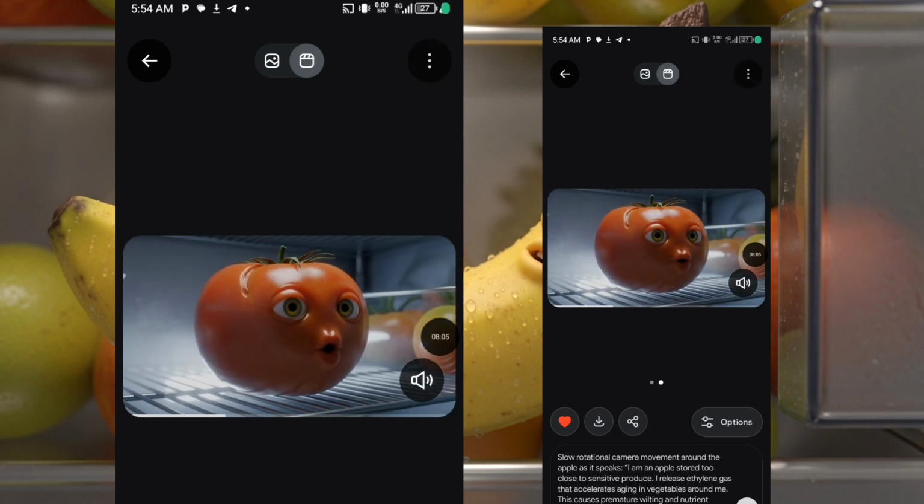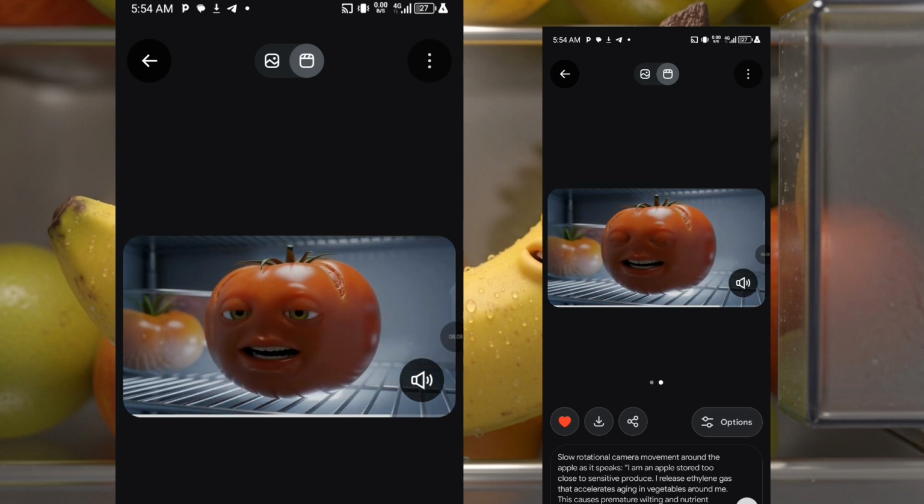Stored too close to sensitive produce. I release ethylene gas that accelerates aging in vegetables around me. I am a tomato.